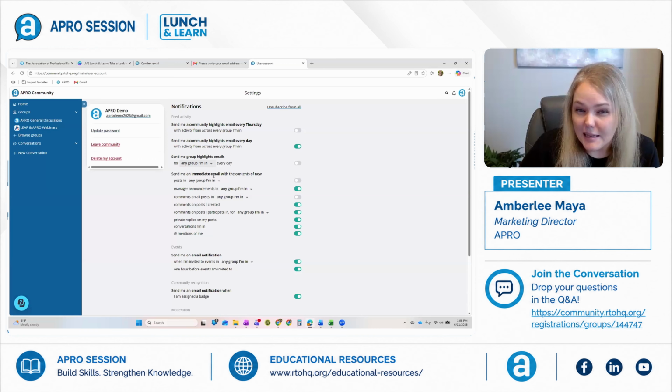There's also an immediate email option. So this is if you wanted to be immediately notified of posts in any group I'm in or in select groups. Manager announcements is announcements from the staff that we're sending out. If you want to get immediately notified of those, that is something that we will use in a limited function. We won't be sending out a bunch of announcements. Comments on all posts, or comments on posts I created, comments on posts I participate in. So if you've commented on something, do you want to get immediate notifications of replies in there?